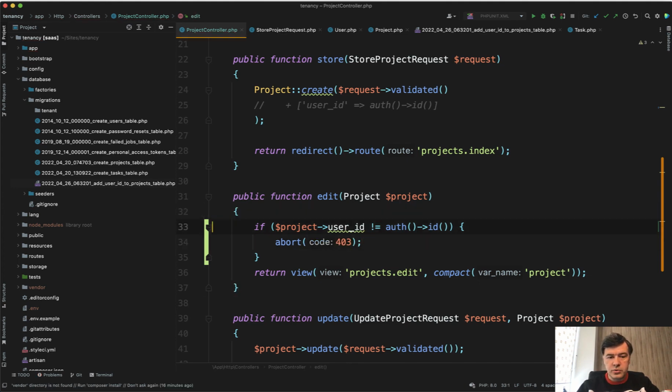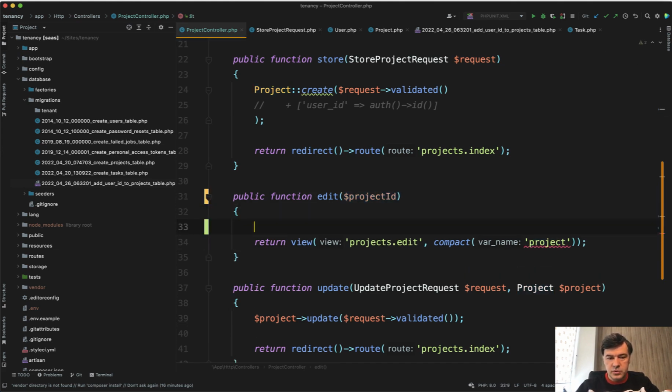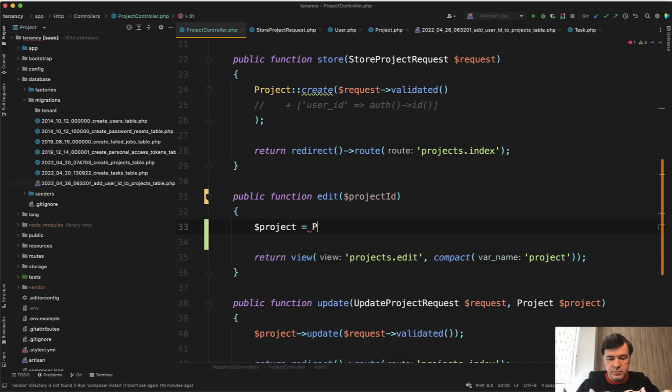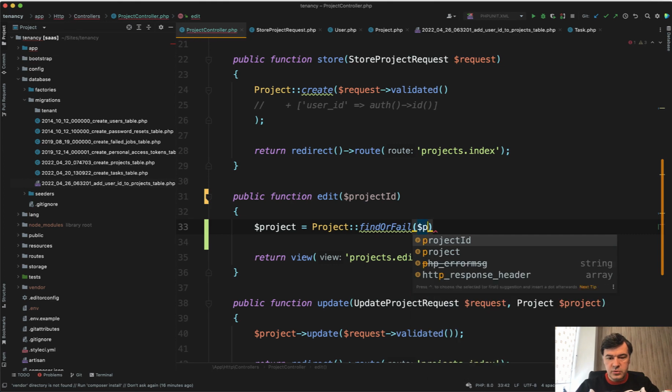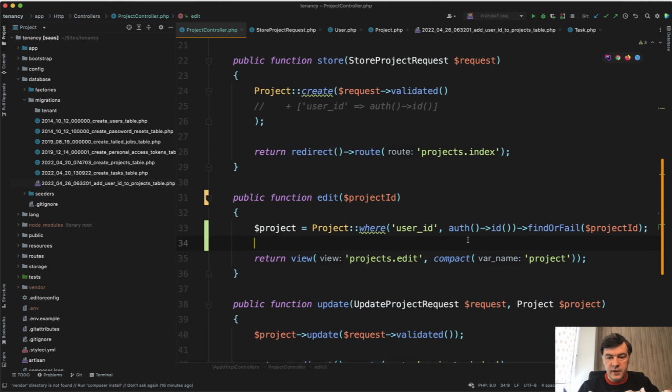But if you don't use route model binding, then for example you have project ID here, and then you would do project equals Project::findOrFail. That's what you would do without filtering by user, and then with filtering you would need to add the same where statement, where user ID, and then findOrFail, right? But that repeating condition isn't really an elegant solution.